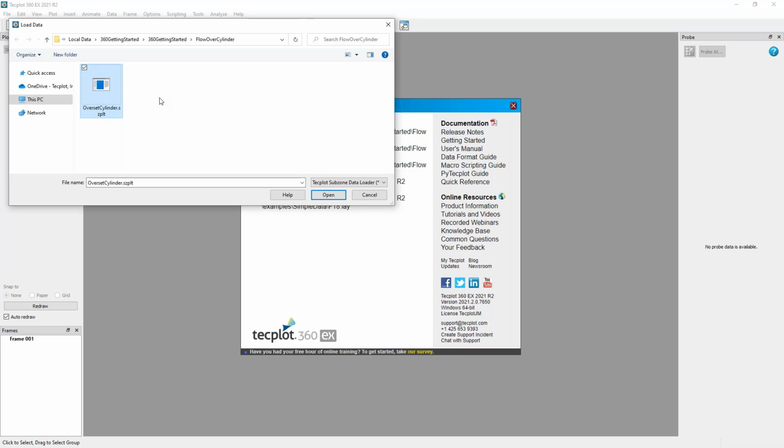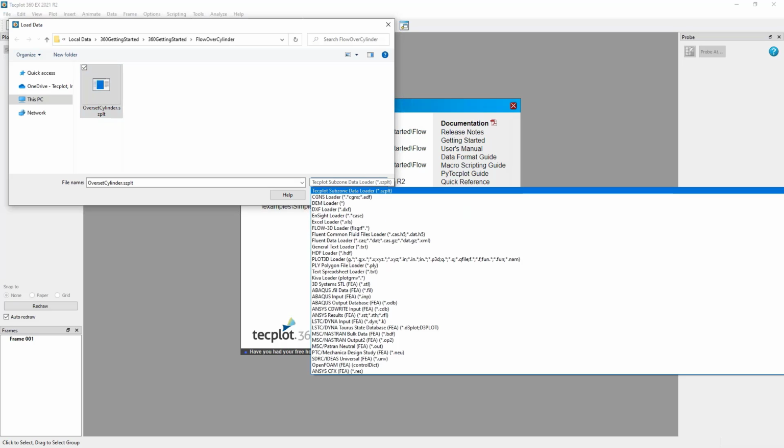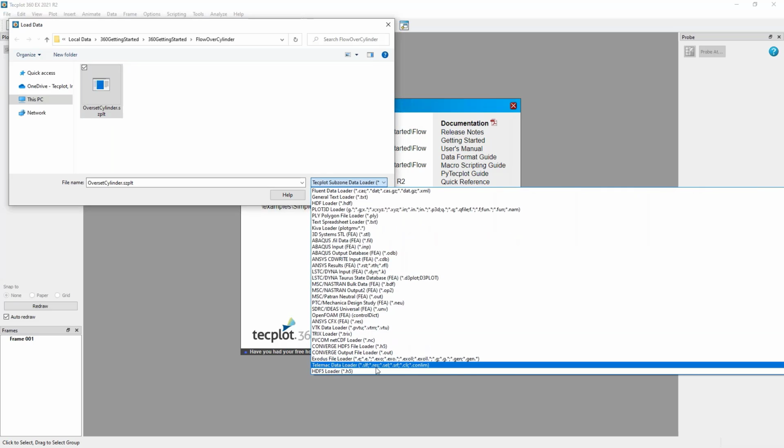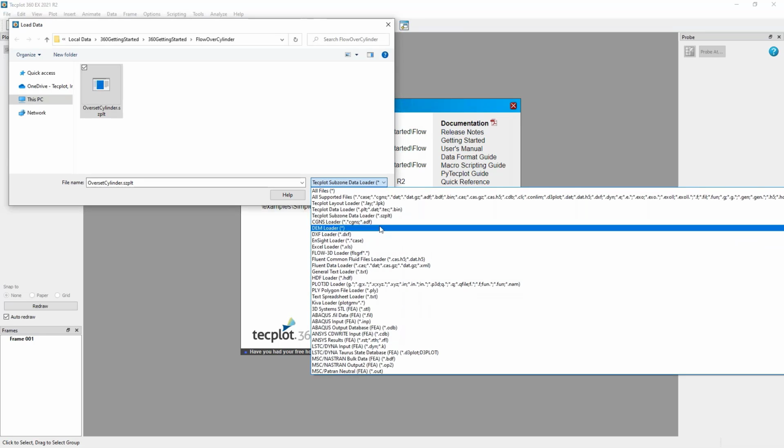cylinder.szplt file. So this is a subzone load on demand plot file. And for that, I need to use the Tecplot subzone data loader. But just to show you all the different data loaders available to us, I can click this drop down and you can see all of the loaders for all the different codes that can be brought into Tecplot 360.